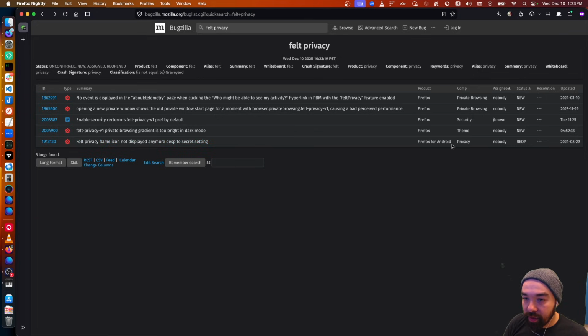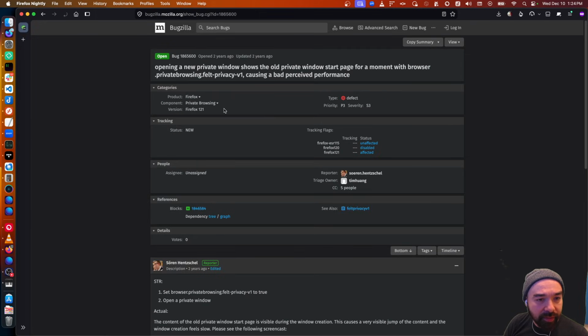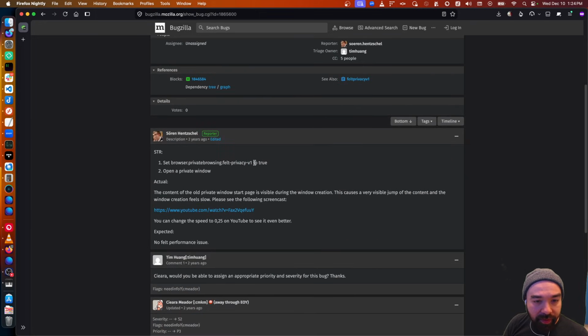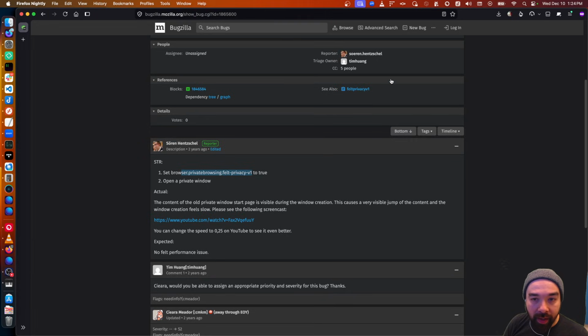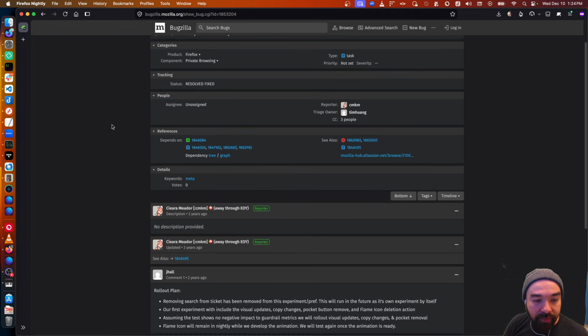This is for Android. Oh, okay. Opening a new private window shows the old private window start page, causing a bad perceived performance. This is from 2023, so I don't know if this is still valid. But this pref has been around for a while. And here's the meta bug. Felt privacy v1.